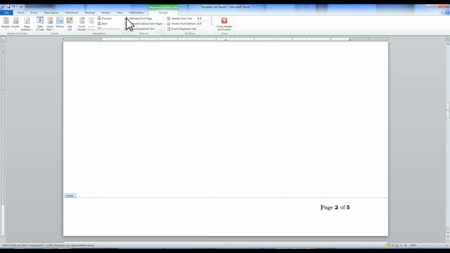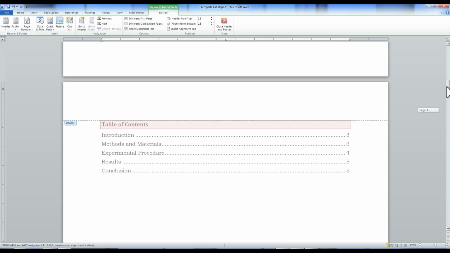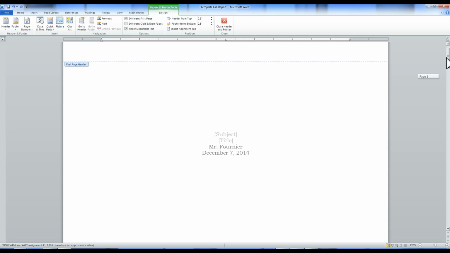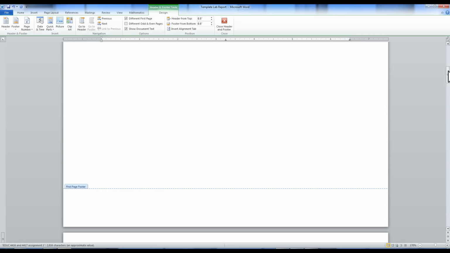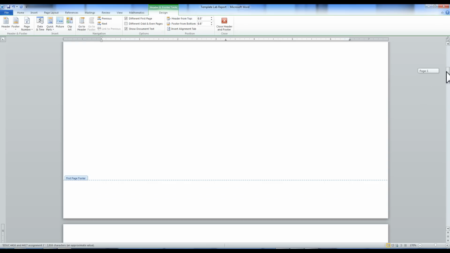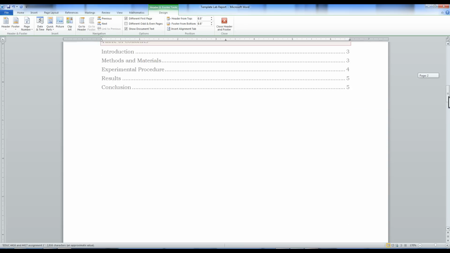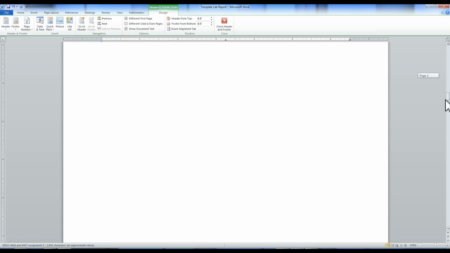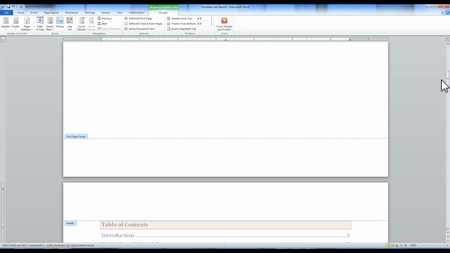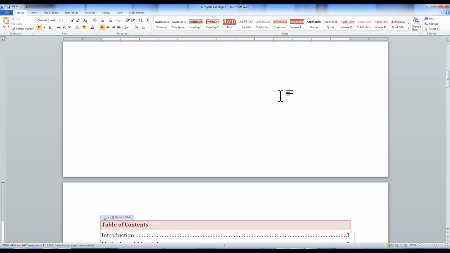And what that's going to do is, oh, it took us back down here, but look, it's gone. It takes away the footer from the first page. It does that by making the first page footer unique, so that every footer on pages that aren't the first page will have the same properties, but the first page footer will have different properties. Our first page footer is blank, and we're just going to leave it that way, which is perfect. You can close the headers and footers by clicking this button, or you can double click outside of the page. Just like that.